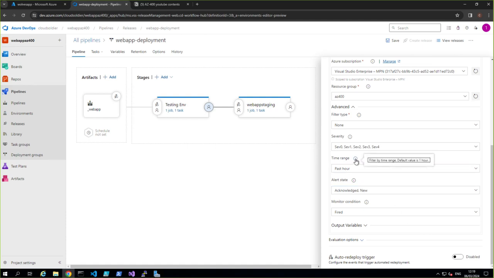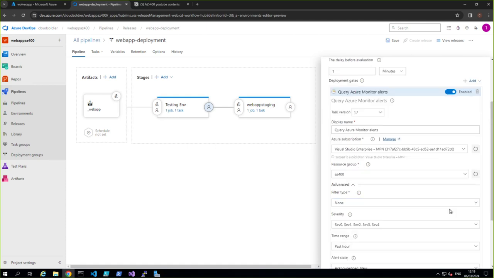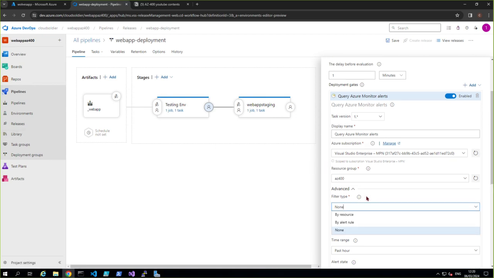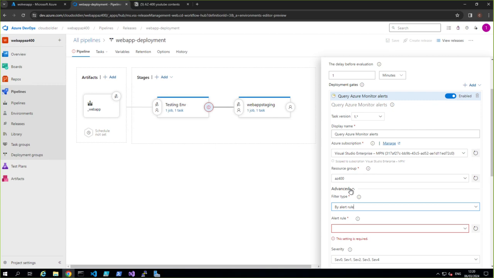Filter by time range, or filter by monitoring condition fired, alert state, filter. Where's the filter? Yes, so in advanced, we select our resource group. In filter type, we use by alert rule, and then the alert rule is this one, testing environment metric.